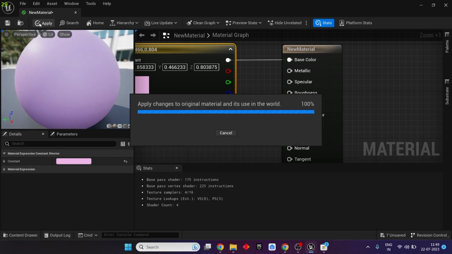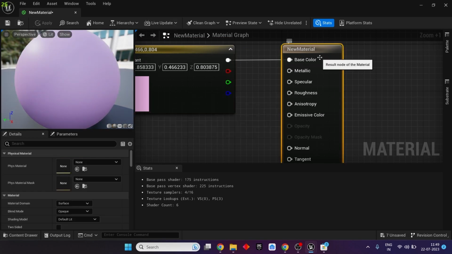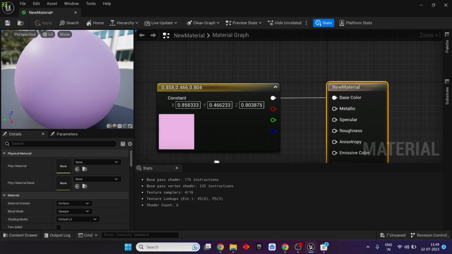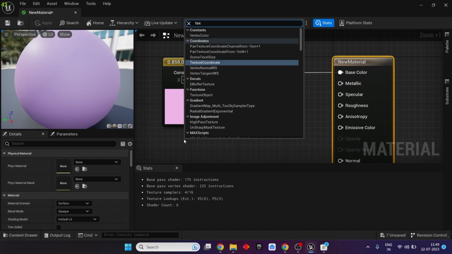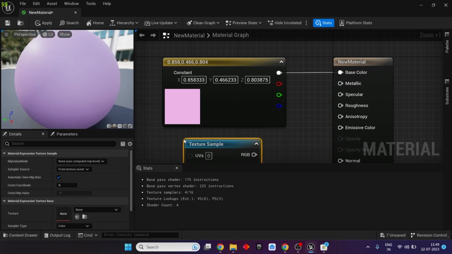Okay. And right now this is in default lit mode. That means your material, instead of a color, you can take a texture. Okay, it is simple. If you want, I can take a texture because it might be simpler for you to understand.